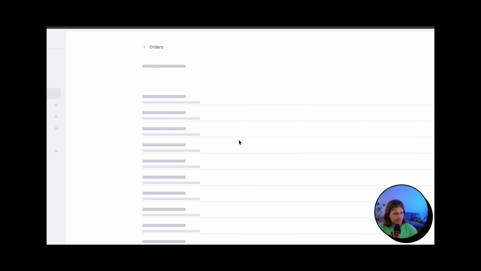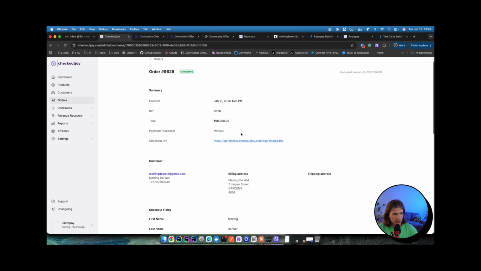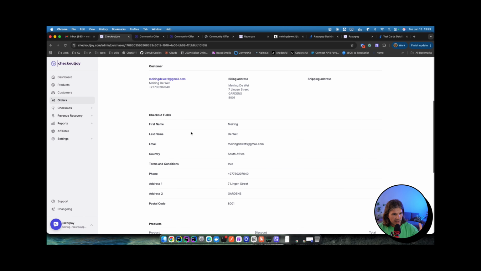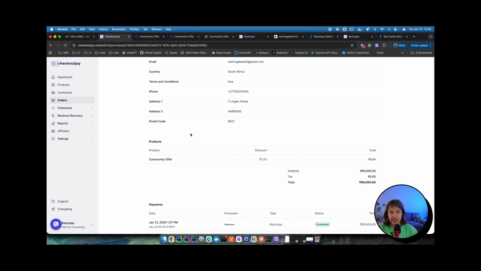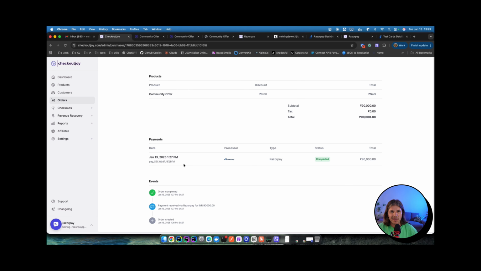If I look at that, there you go. That's all your information. It tells you where the checkout came from, the billing address, all the fields that they entered on the checkout, as well as the payments and everything. So that's it for the demo.